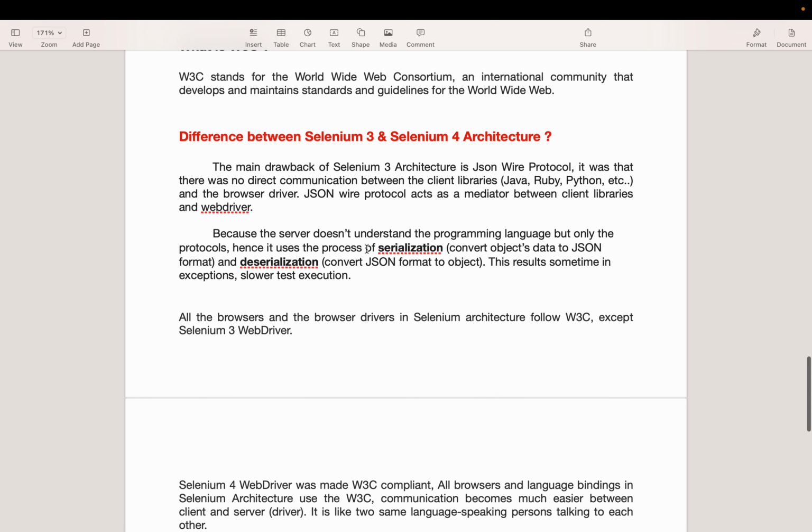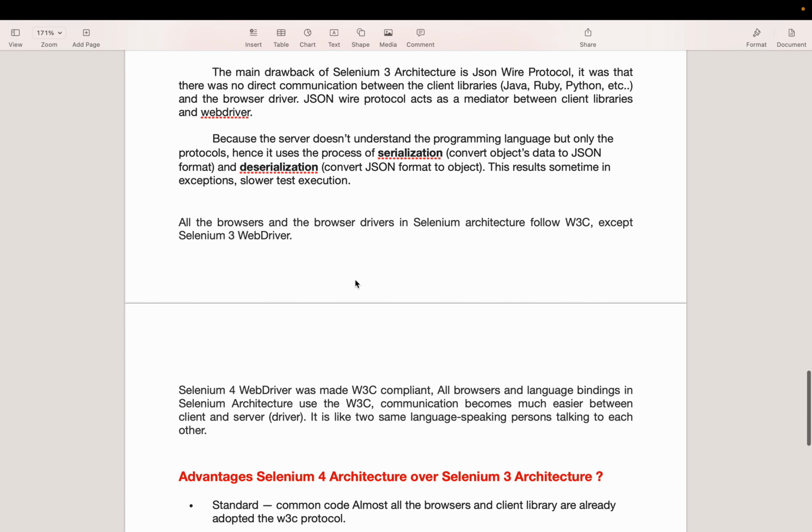So hence it has the process of serialization, some encoding and decoding. It should convert the objects to JSON, and after we get the response, it should deserialize, like convert the JSON back to the object. This results sometimes in exceptions. And since this process has to happen, the test execution might be slower.